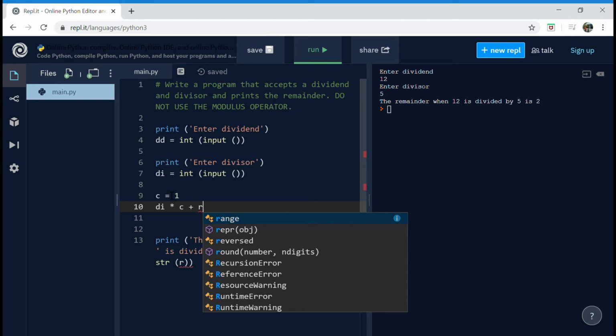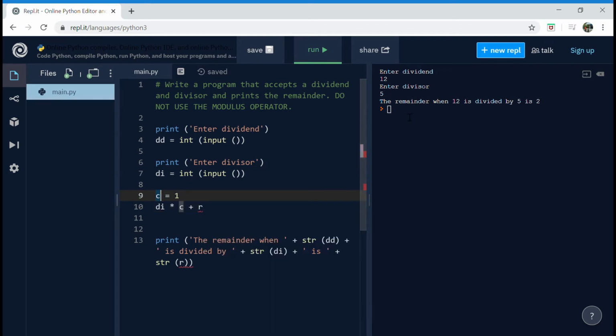So c, you can kind of view it as the quotient, but we're consistently going to change c in order to find that. Actually, let me call it q. That makes probably a little more sense here. Cool. Now we have the quotient. So what we need to do is to keep repeating this, and we want to increment q every single time.